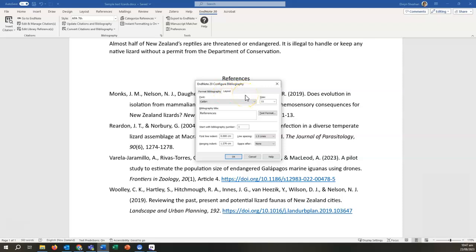You can change the formatting in a number of ways here. First, you can change the font and size of the text in the reference list. And if you don't see the title References at the top of your reference list, here's where you can insert it. And lastly, you can change the line spacing in your reference list here. I'll change it so that my reference list is double spaced.